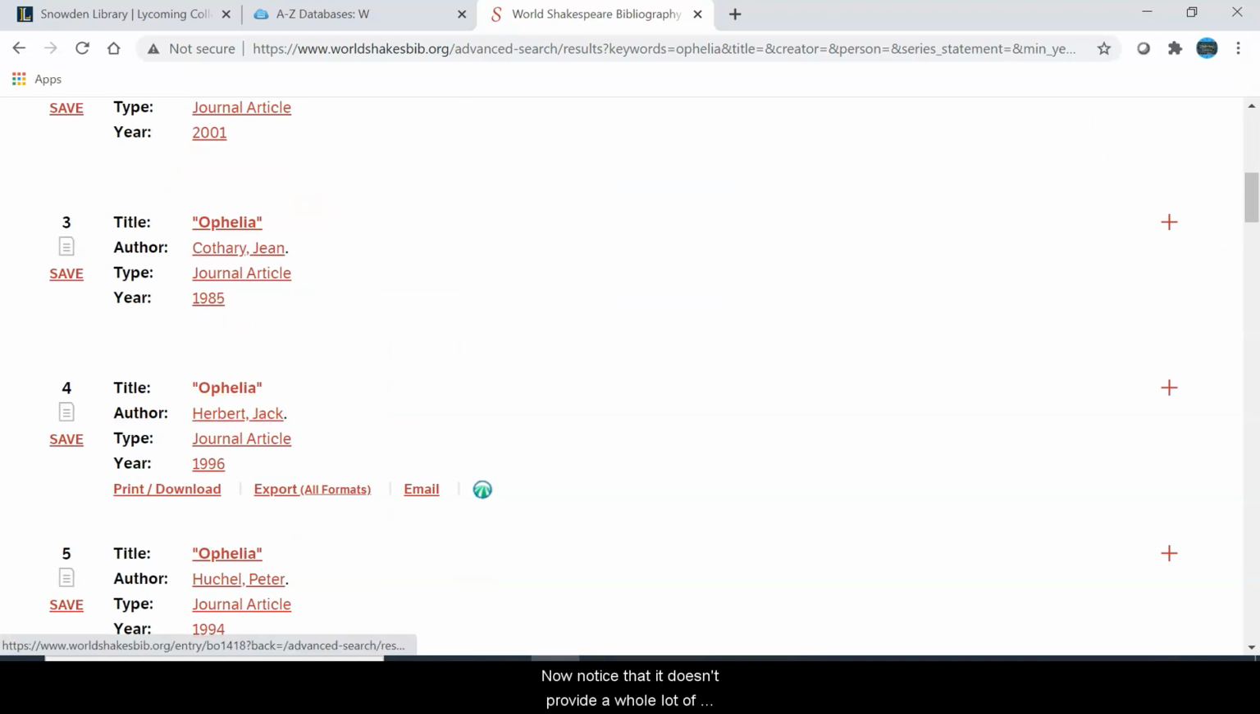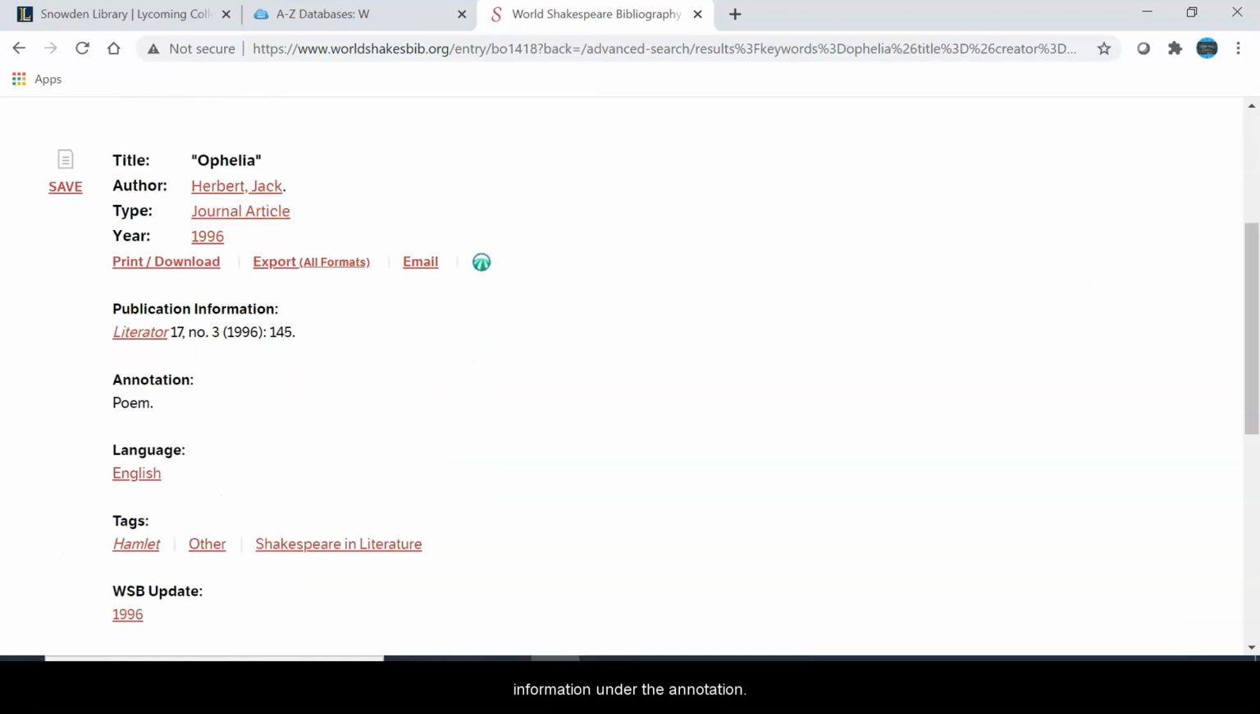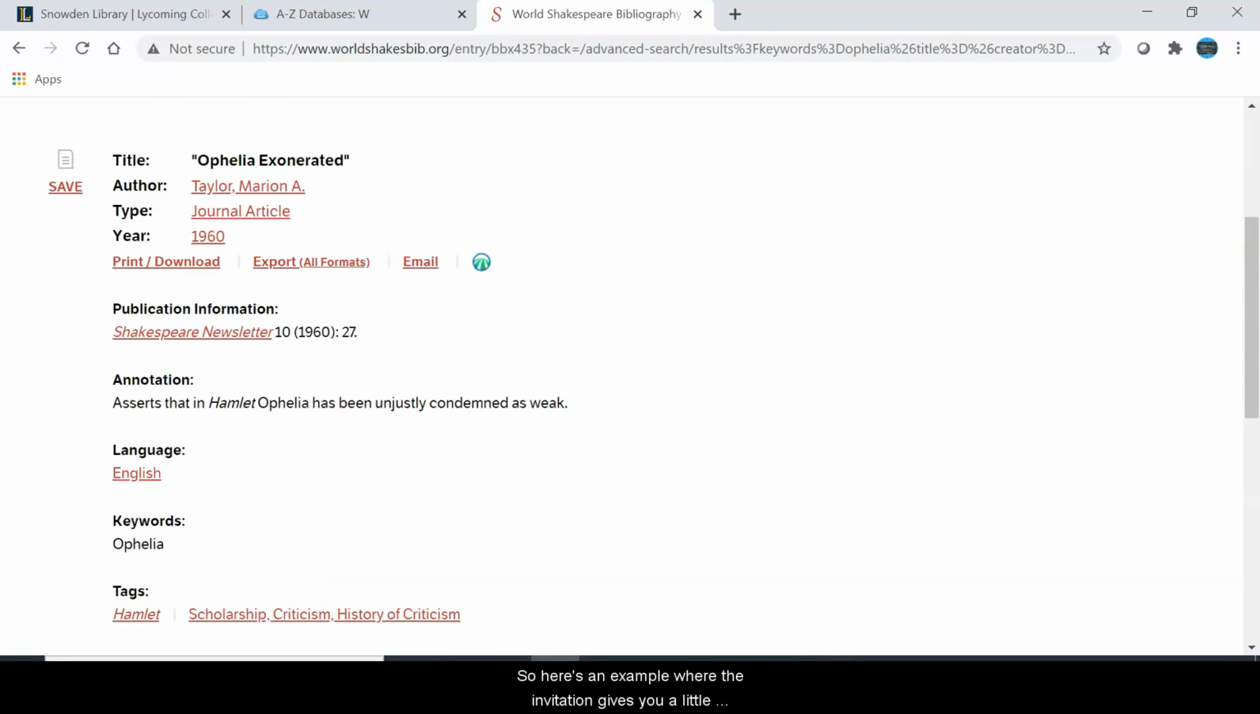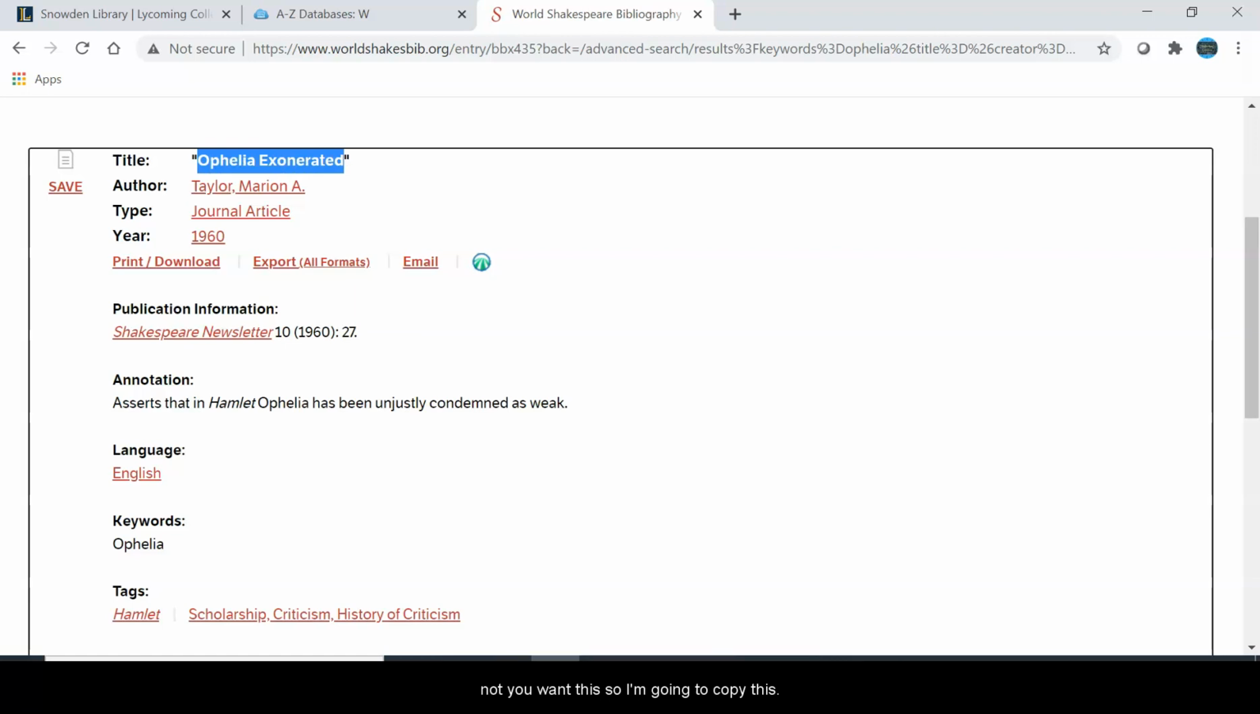Now notice that it doesn't provide a whole lot of information. Under the annotation, this one says it's a poem, so I'm not thinking that it's going to be useful to me. So here's an example where the annotation gives you a little more information that can help you decide whether or not you want this. So I'm going to copy this because I want to figure out where to get the full text.